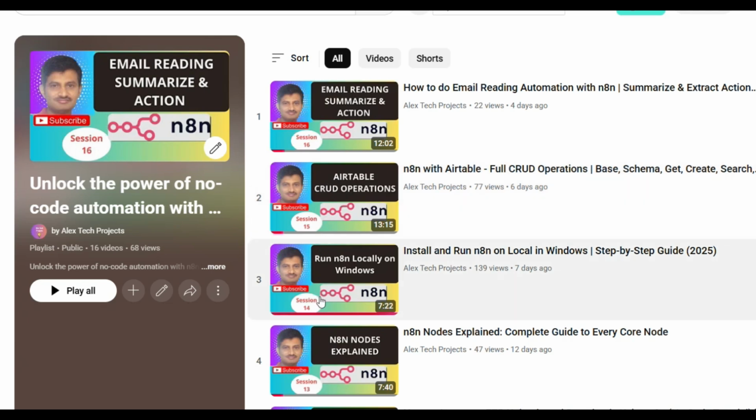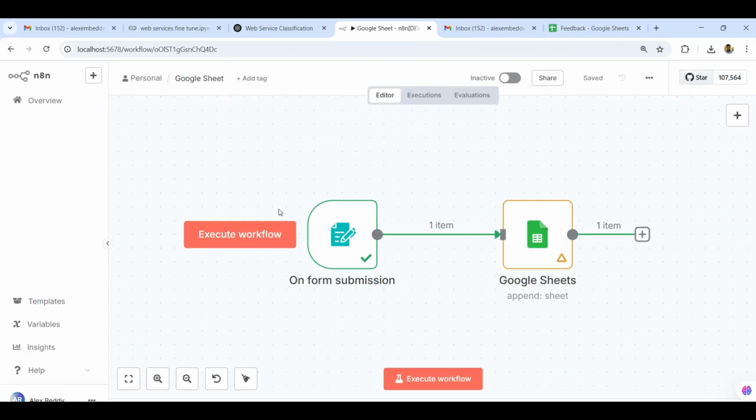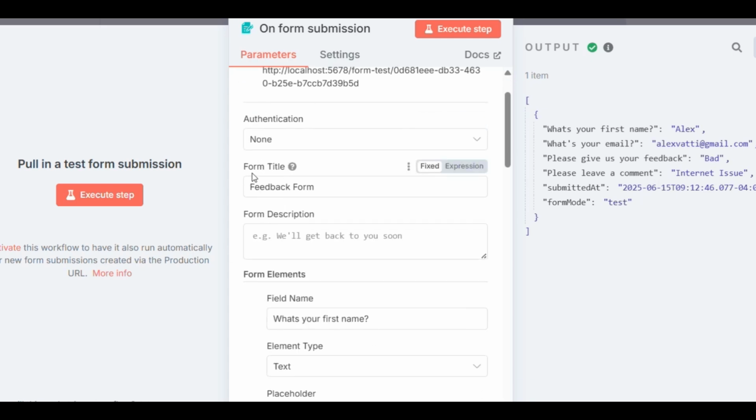Now let us jump into the session. We can see the workflow, which contains two nodes. The first one is On form submission. Let me check this one. You can see authentication is none, form title is feedback form, and form description is also feedback form.